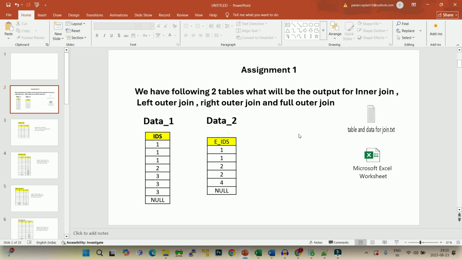Hi everyone. In this video we'll try to solve an assignment with respect to join. So you can see on your screen, right? We have spoken a lot about joins: inner join, left outer join, right outer join, full outer join, right? How it works, additional filter conditions, how you can join multiple tables.